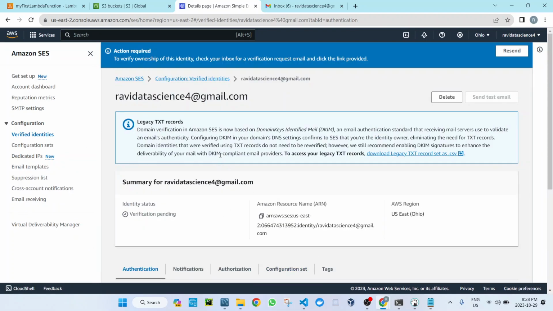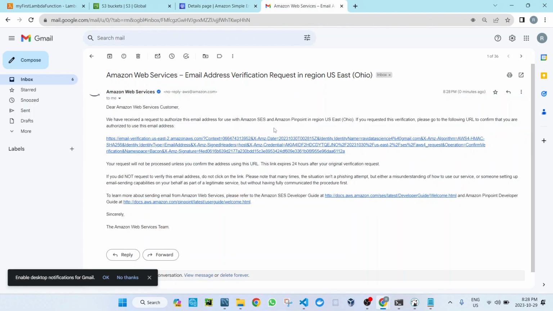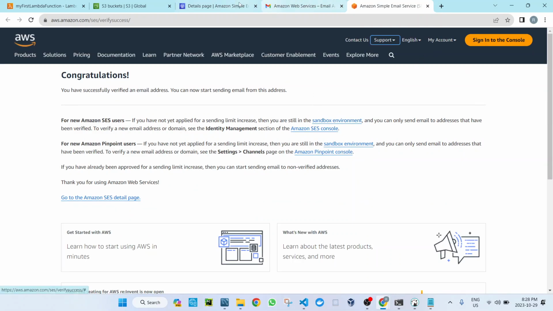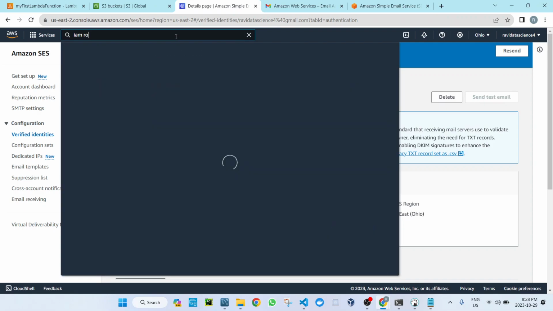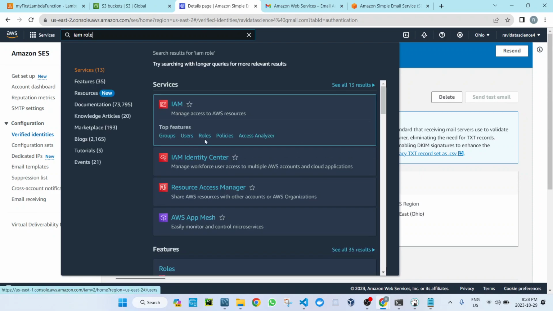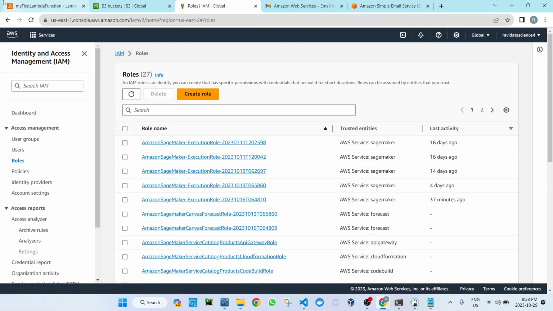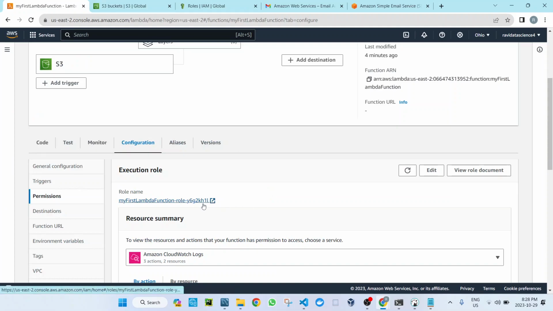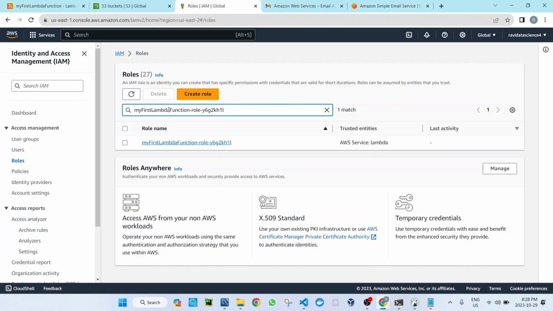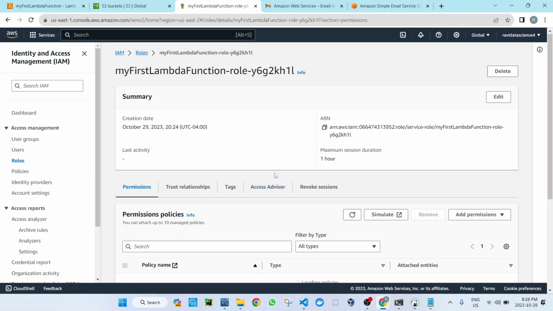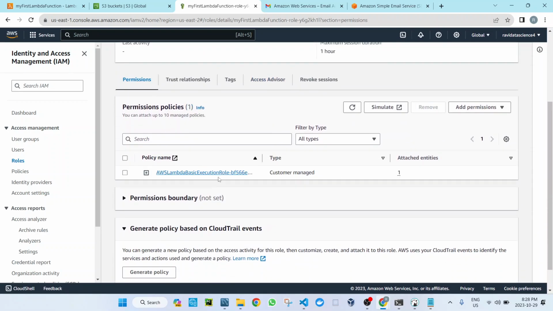It sends an email for verification, so I should be receiving the email. Yeah, I just received this email, so I'll verify this. The email has already got verified, right? So now come to IAM role. The role over here, just copy this role. Go to this role, go to permission. It has Lambda permission.